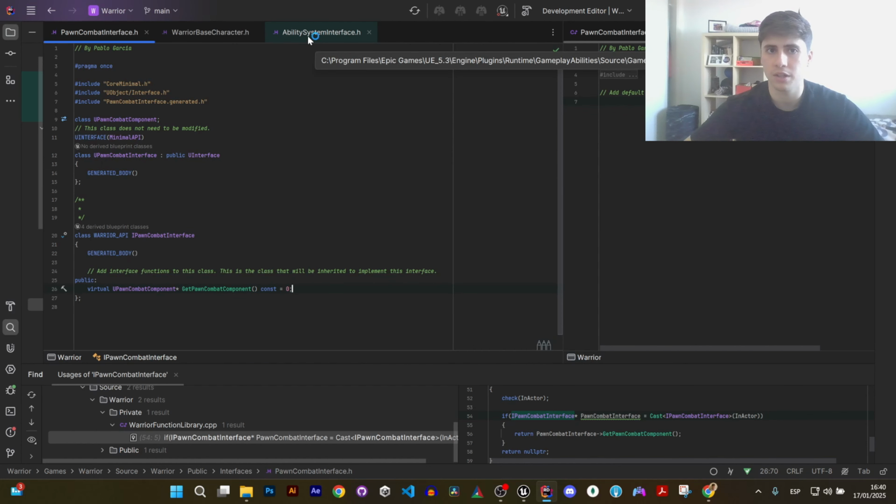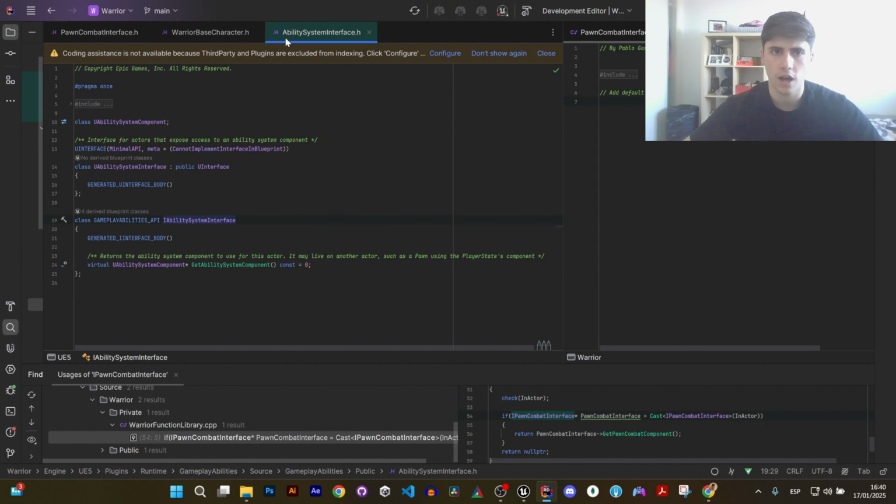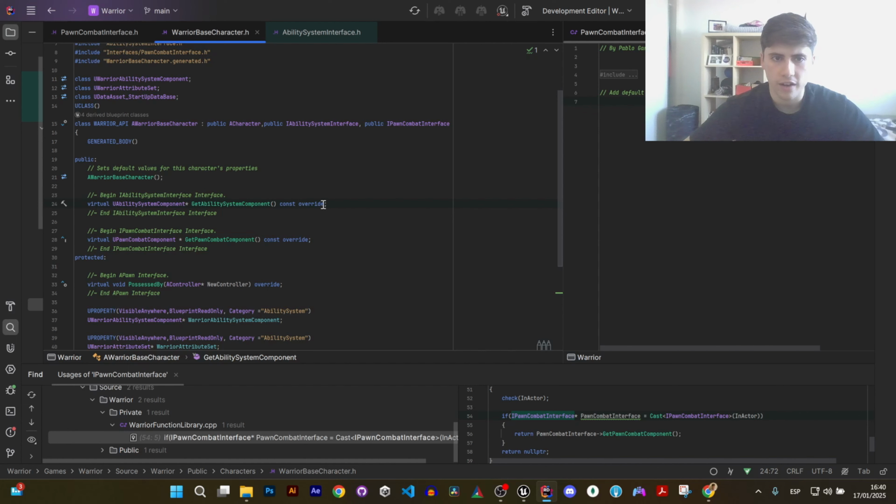Then there's the AbilitySystemInterface. We have been using it only to get this method, getAbilitySystemComponent. Where? Right here in the WarriorBaseCharacter. We have overridden the function getAbilitySystemComponent to access it.